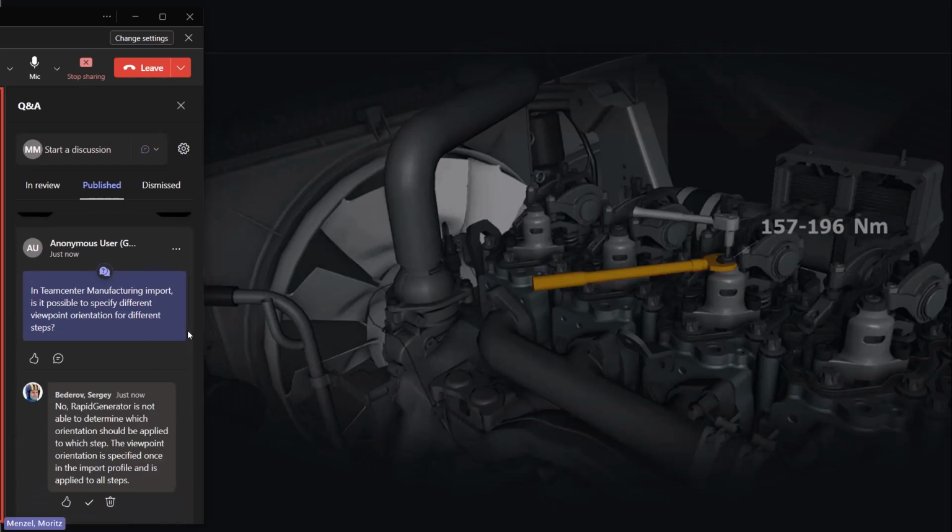Rapid Generator is not able to determine which orientation should be applied to which step, so that is not possible. The viewpoint orientation is specified once in the import profile and then applied to all steps. Let me know if this answers your question. By the way, as far as I remember, in this Q&A section, you cannot post comments to your own questions. If something is not clarified, feel free to post a second question.